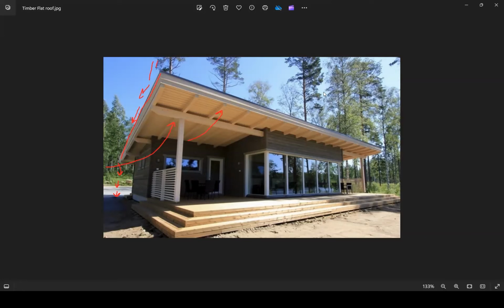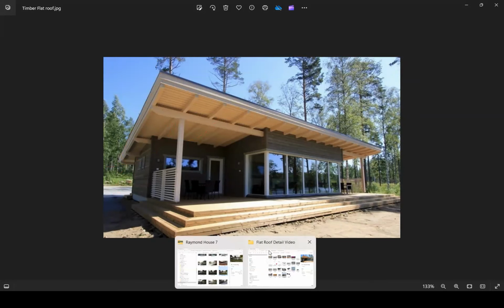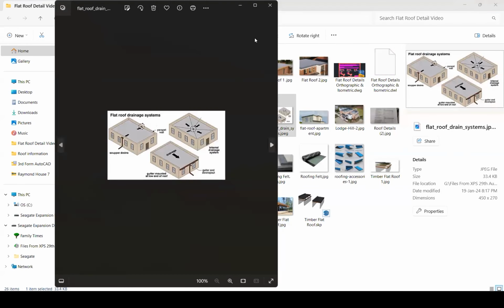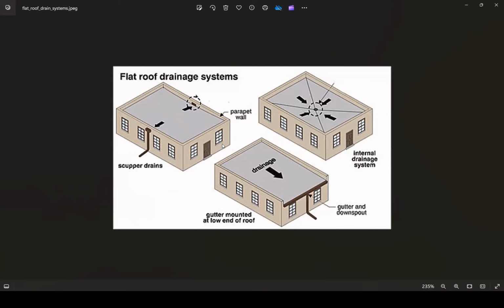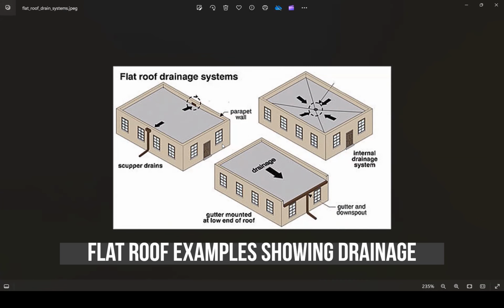So that's another flat roof, a timber flat roof. Okay. Let's just continue. Let's see what else we have. This diagram shows a lot of information. Now, this diagram shows flat roof drainage systems. Let's analyze this, because once you understand this, you'll be able to actually construct and design flat roofs, understanding how to slope and how to drain them.